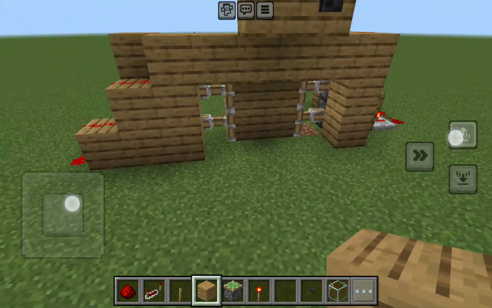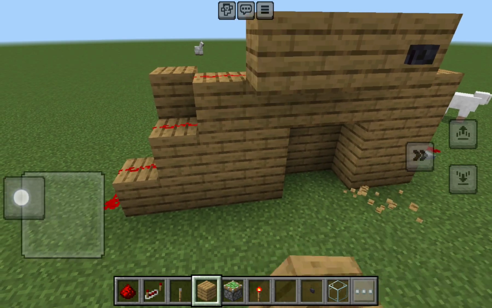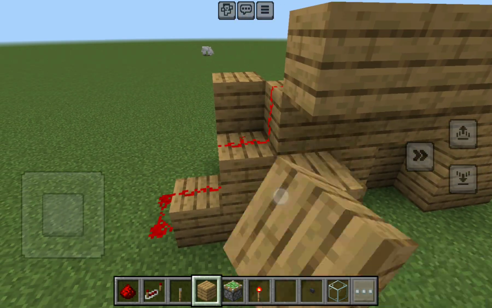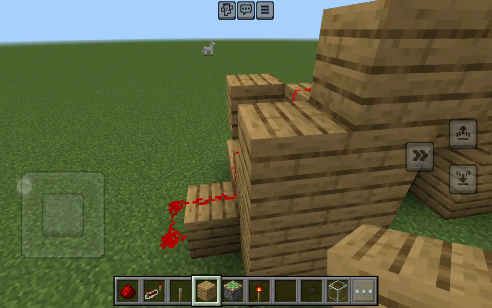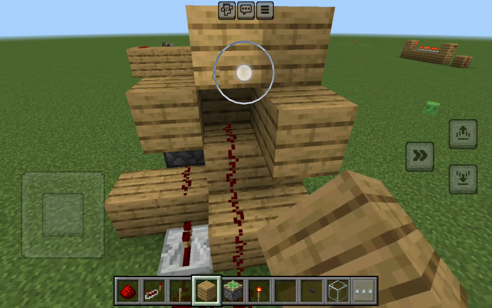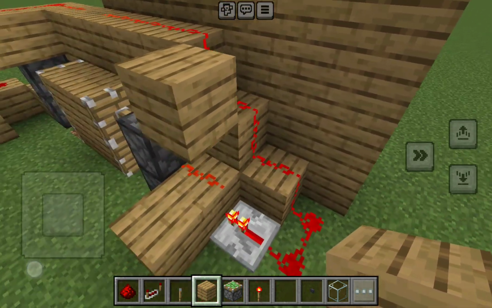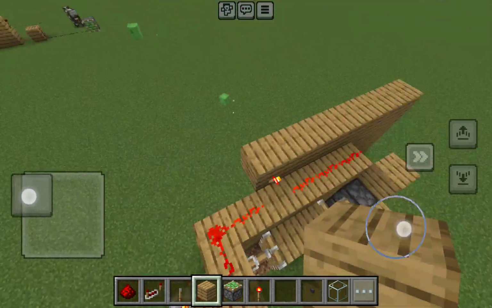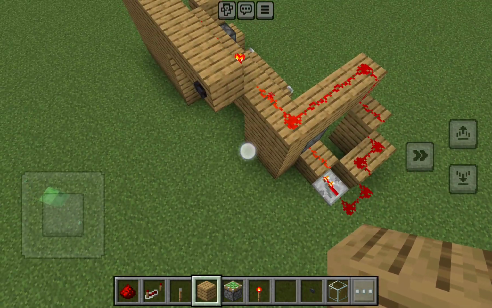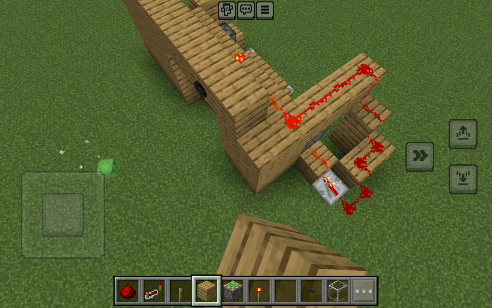So let's say you've just built it, you're so proud of yourself, then you would have to cover up all the redstone, but make sure you don't place any blocks above like that, because otherwise it will break the entire redstone line and you'll have to redo it. And yeah, so that's the redstone door.